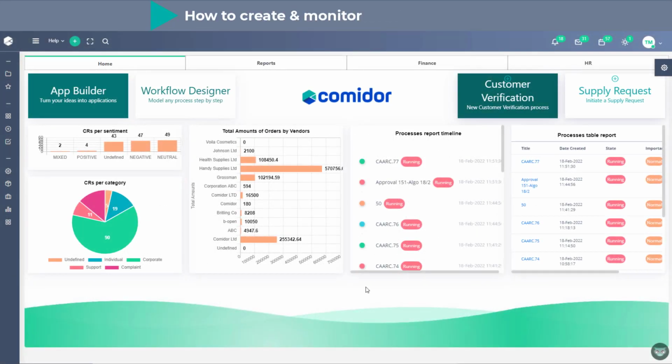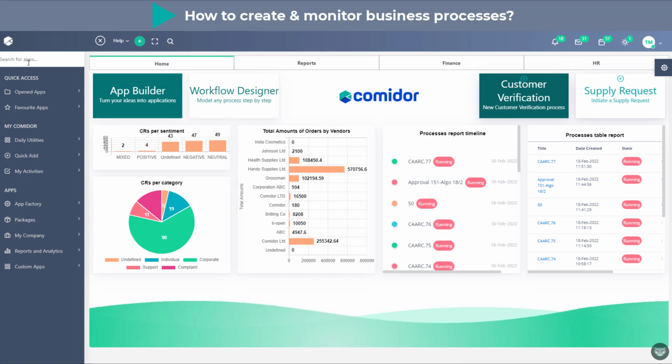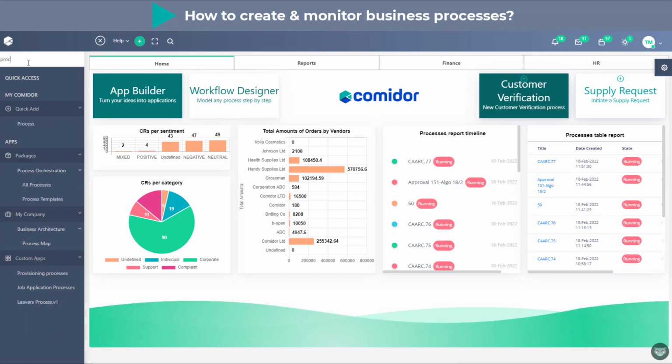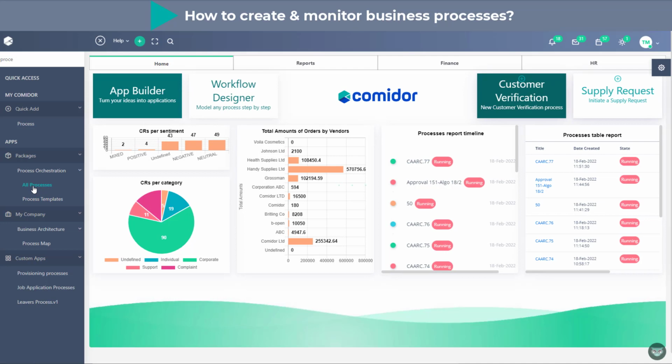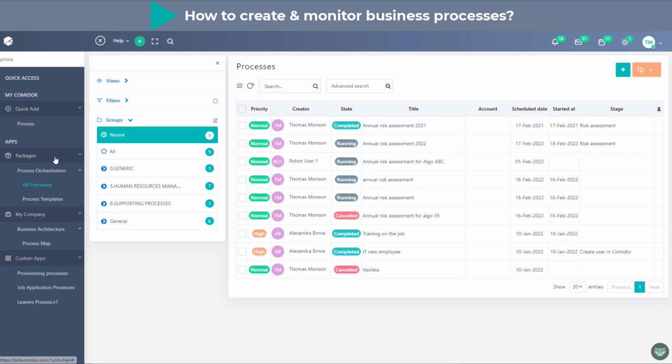Let's see now how we can create simple processes and how we can monitor them. You can go to the main menu, type processes, and you can open all processes. Alternatively, you can go under packages, process orchestration, all processes. On the right side of the screen, you will be able to view the processes table.